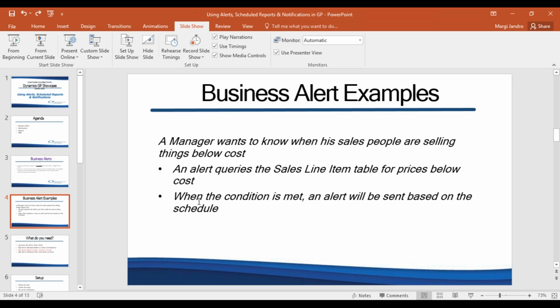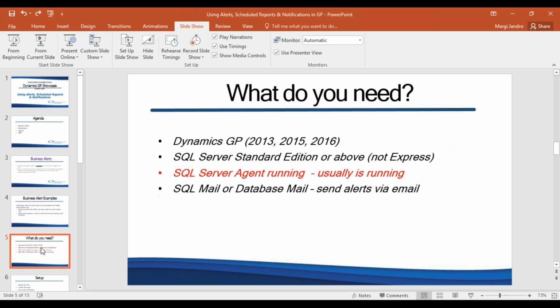And I just kind of mentioned those examples right there. And what you need to set up alerts is Dynamics GP 2013, 2015, or 2016. You can use these alerts on any three of these or any upcoming versions that will be around, but nothing before 2013. You will need a SQL Server Standard Edition or above, not Express.